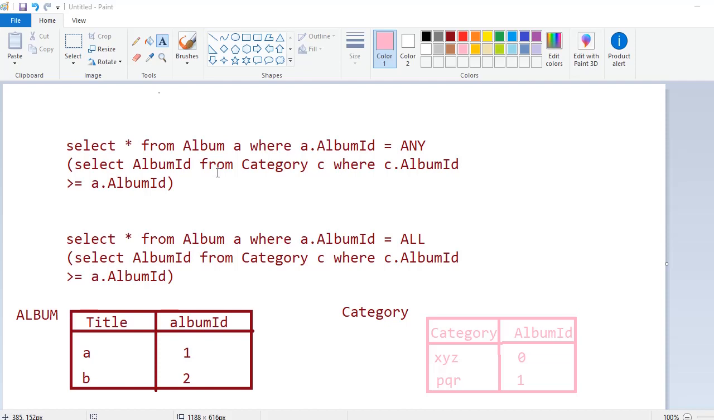I'm using a nested query. So what happens in a nested query? For a single record we have to match all the records in another table. Suppose the category table is written inside the nested query, and the album table is placed in the above query.